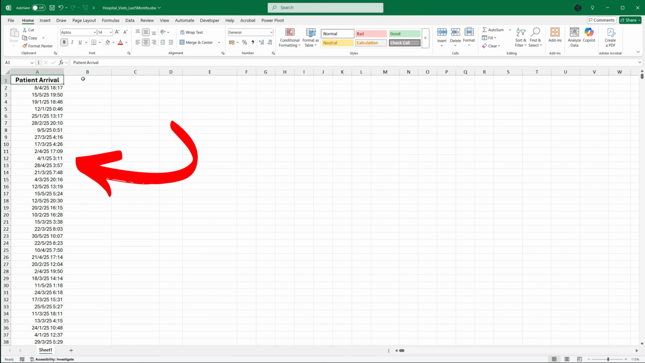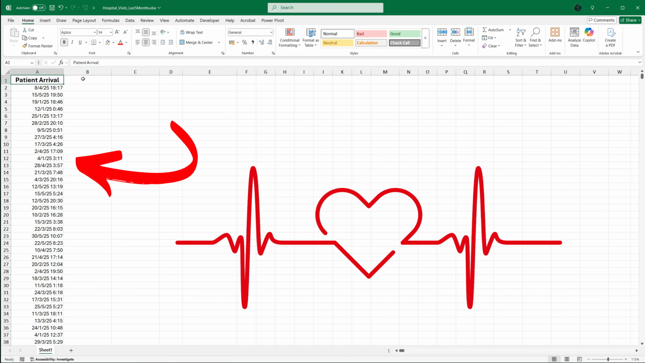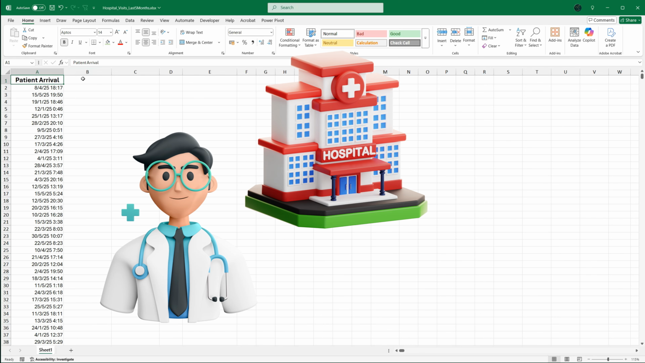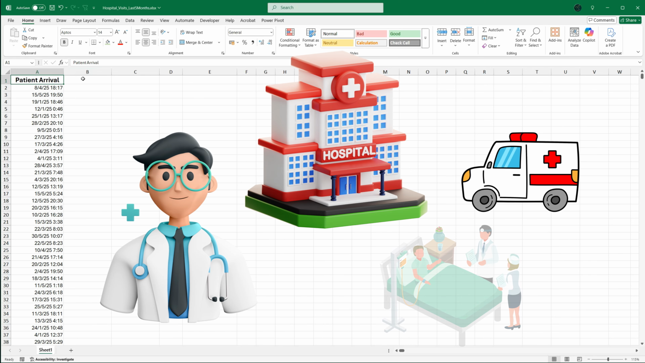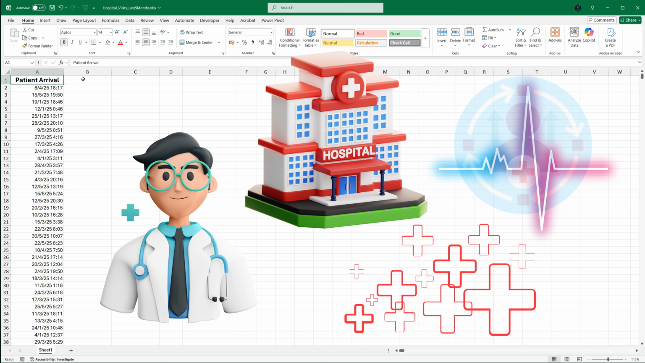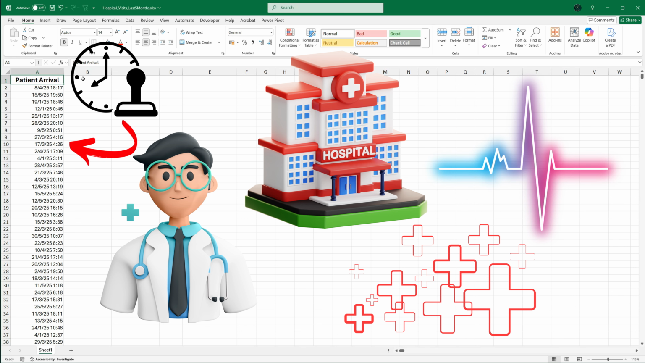What if timestamps could tell us more than time? What if they could reveal the heartbeat of a hospital? You're the new analyst, right? Welcome. We've had waves of patients these past 5 months, but we still don't know when we're truly overwhelmed. Find the pattern, show us the rhythm. All we have are timestamps.